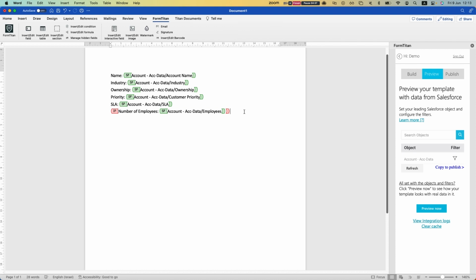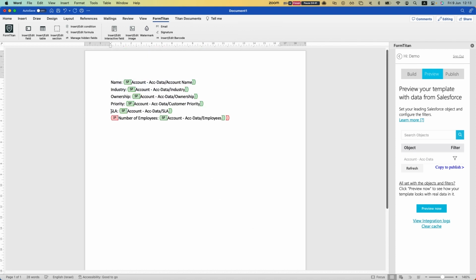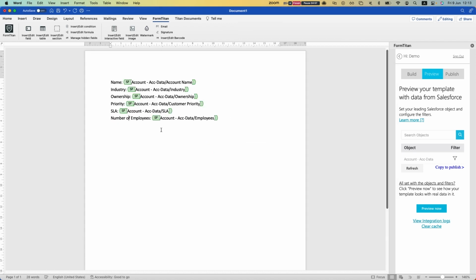Another thing to keep in mind is, again, you can select the entire page or select any text you like. You can also nest conditions one within another. One thing to notice is whenever you want to edit the condition, you can always put your cursor anywhere within that condition, do insert edit condition, and it will pull up that condition. You can also delete the condition if you like.